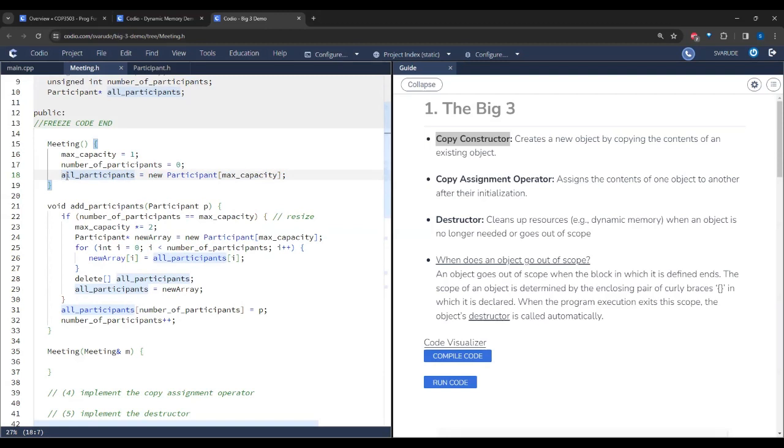So what we're going to do is that we actually want to make what's called a deep copy. And in order to do that, you have to make a brand new array, basically, and then have all participants point to that array instead of the same array.